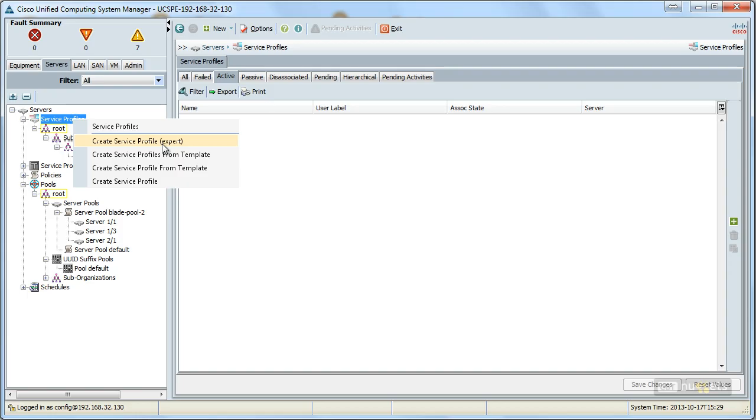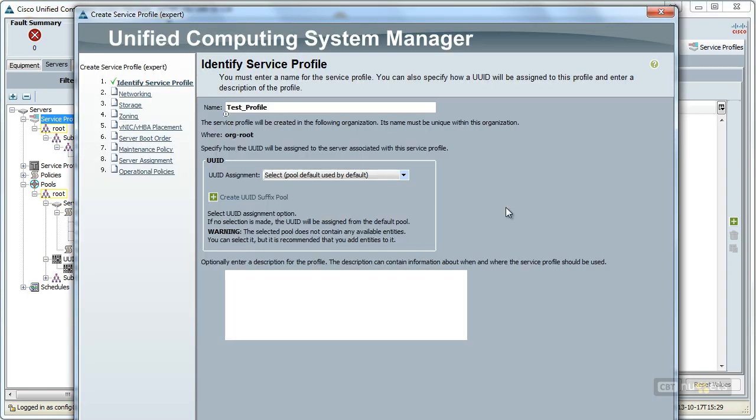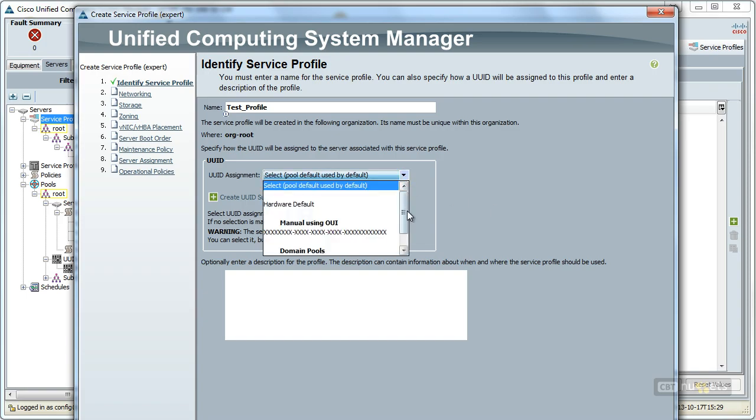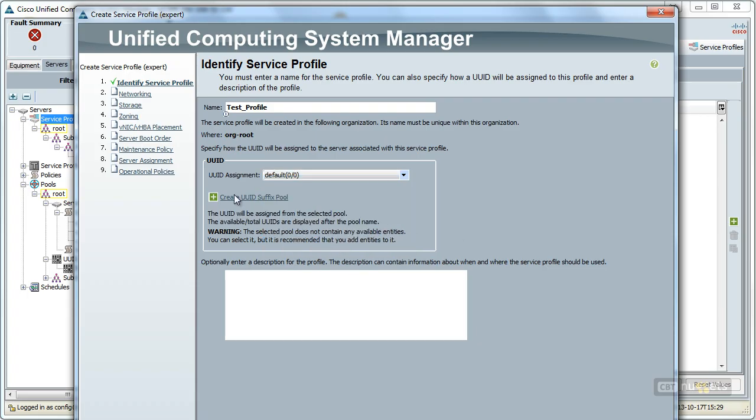profile. And it says, all right, where do you want to get universally unique identifiers from? And I say, okay, well, we've got a pool that we created for that. Okay, so I'll just grab the default pool. Notice if we had forgotten to do this, we can go ahead and create a suffix pool right from here.